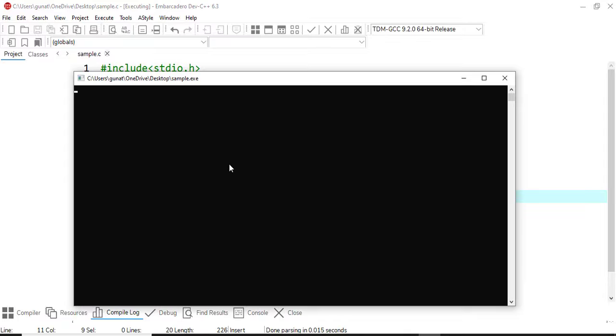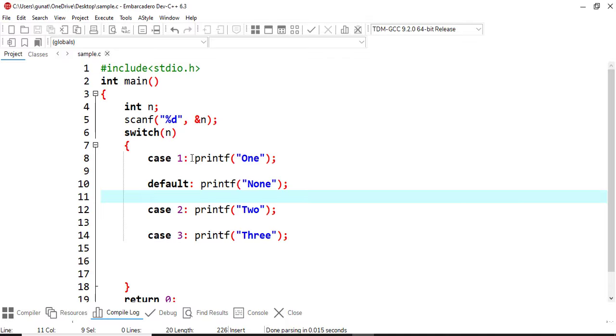I'll give the input value as 5. See, it works: none, 2, 3. Why am I getting none, 2, 3? See here. First I'll check case 1, then case 2, then case 3. It is not matching any of the cases, then it goes to the keyword called default.